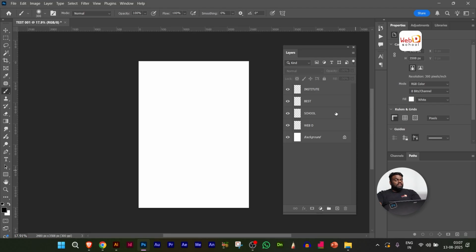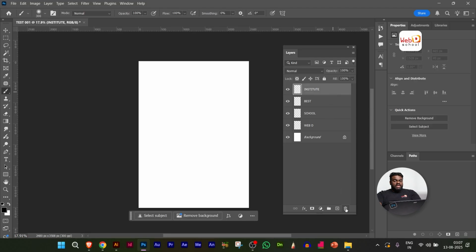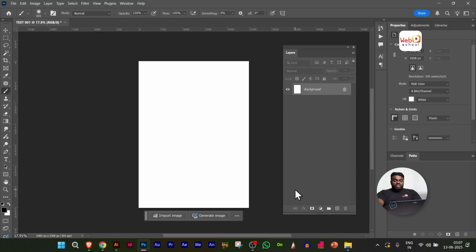You can also delete layers by selecting one and clicking on this delete button, or by pressing Delete on your keyboard. There should be at least one layer, because you can't delete the last layer. That is mandatory.